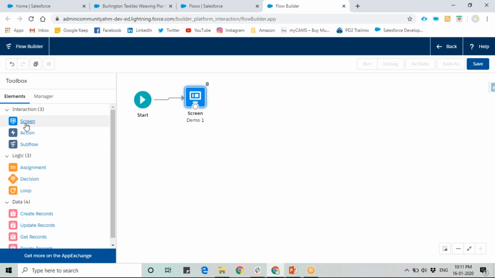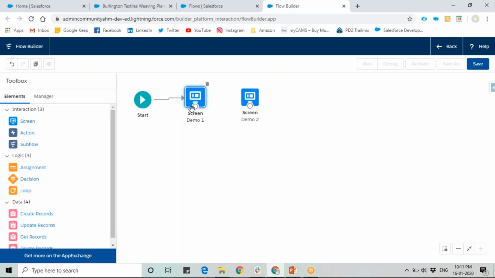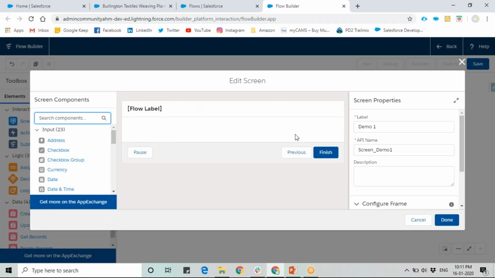And then you can have a number of screens over here. Like this is demo one, and then let's say this is demo two. And then you can connect this with this, so it will be like that. So let me put some text over here. So these are the input parameters. So let's go through this.